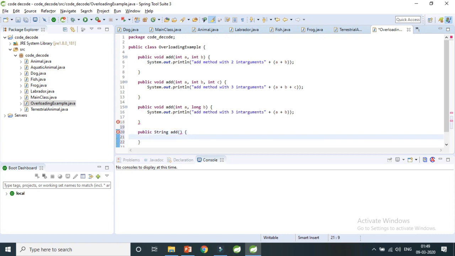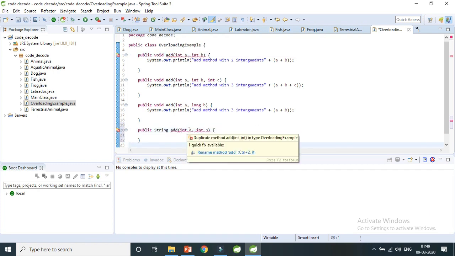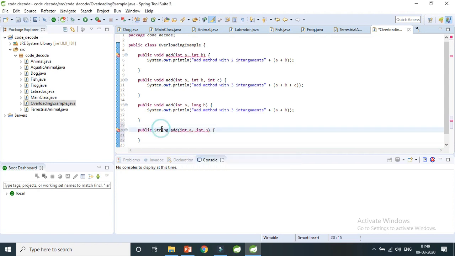Here it says great, but if I keep a and b the same, what will happen? It will give me some error. It says duplicate method int add(int, int). So can you see, the parameters are what actually matter in overloading and not the return type.